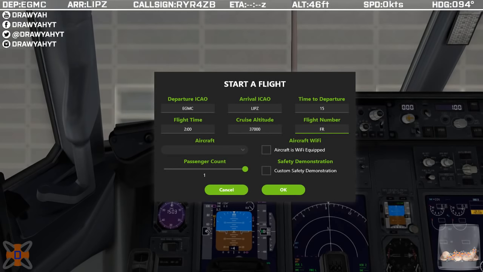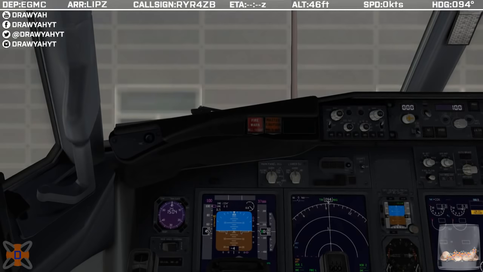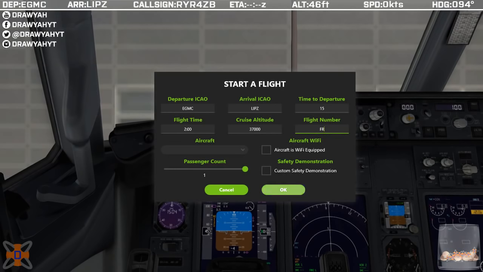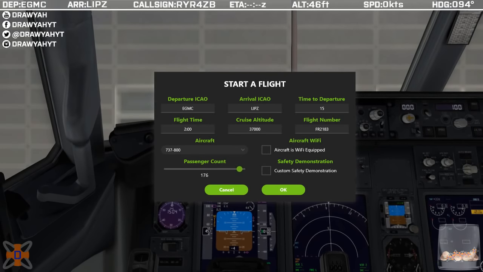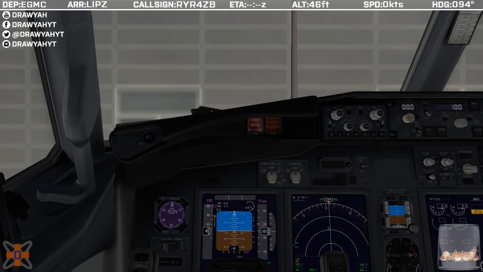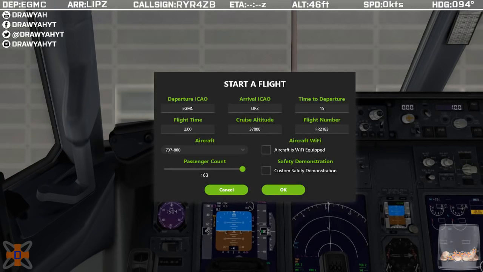Whereas it's not on this document, it will be on the fuel plan, which is going to be opened on Edge. So there it is. Alright, flight number FR. I think it's 2183, I believe it was. So I'll confirm on the documents. It's 73800 with 181 passengers on board, was it? 183 passengers even. There we go.